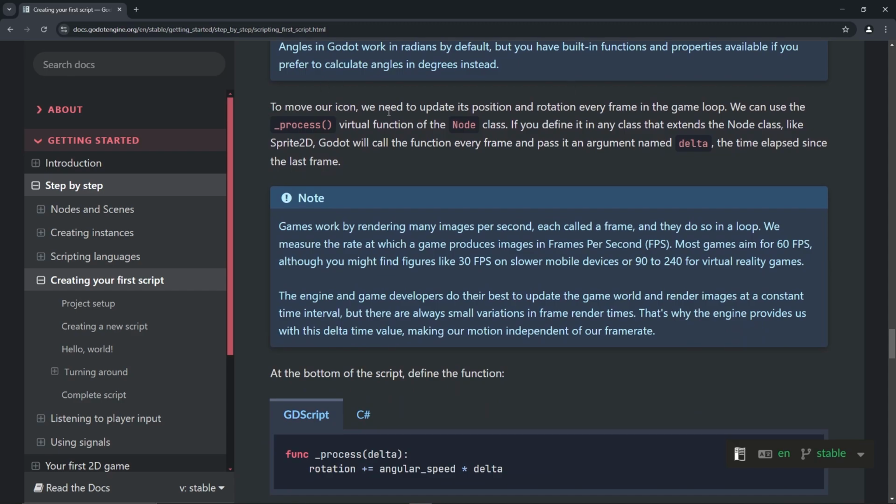To move our icon, we need to update its position and rotate every frame in the game loop. We can use the process virtual function of the node class. If we define it in any class that extends the node class, like Sprite2D, Godot will call the function every frame and pass it an argument named delta, the time elapsed since the last frame. That's what delta is. We know this.